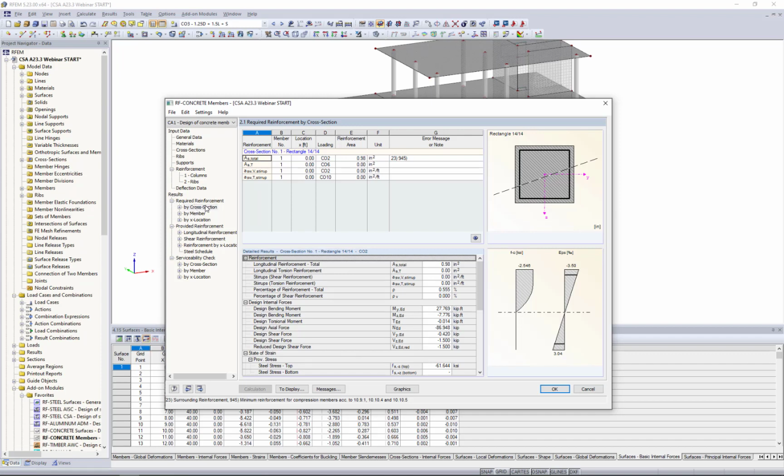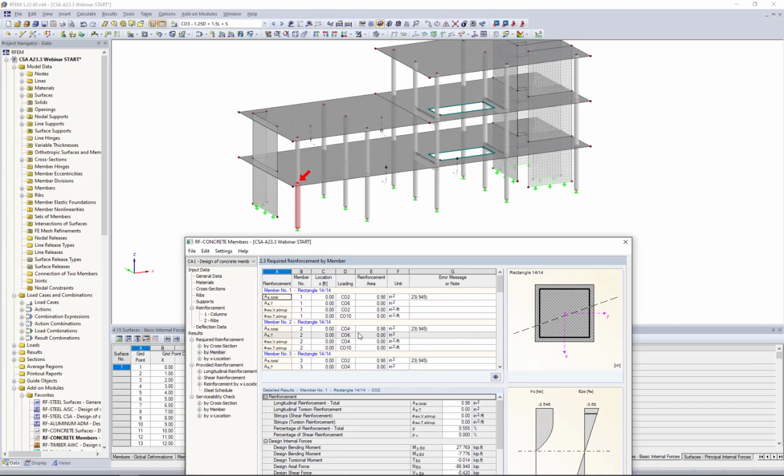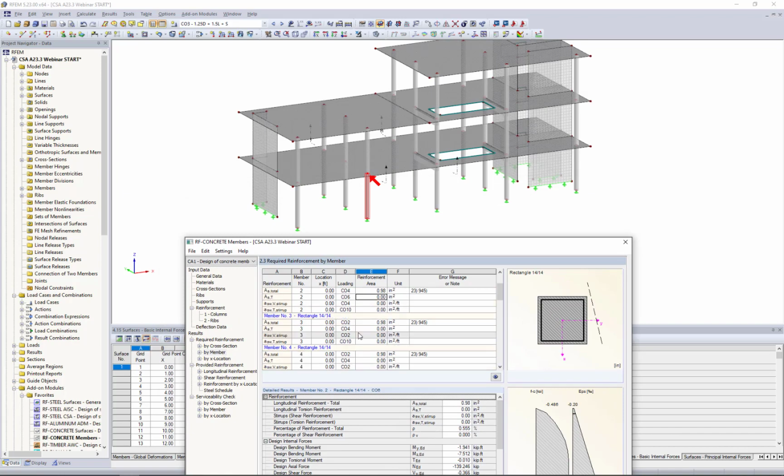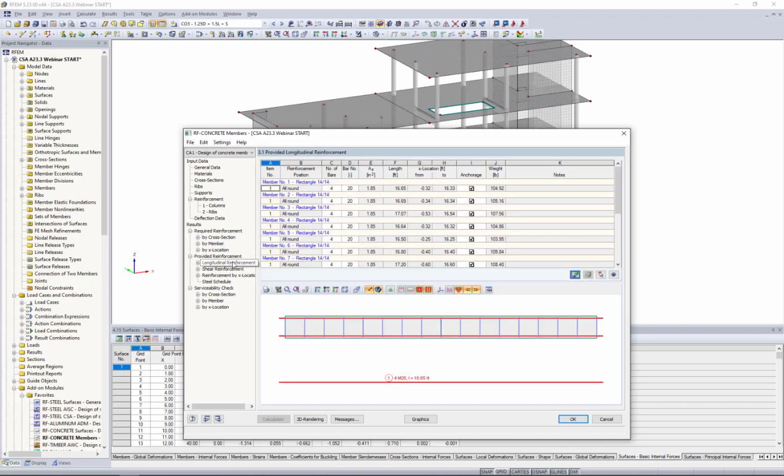We can view the required reinforcement by member. For example, if I pull this down, you'll notice again that the table is synced up in the background with exactly which member I'm looking at. We have required reinforcement for the longitudinal bars as well as the shear reinforcement. So this is based only on the analysis and taking into consideration minimums, of course, from the standard, but probably what we're most interested in is the provided reinforcement.